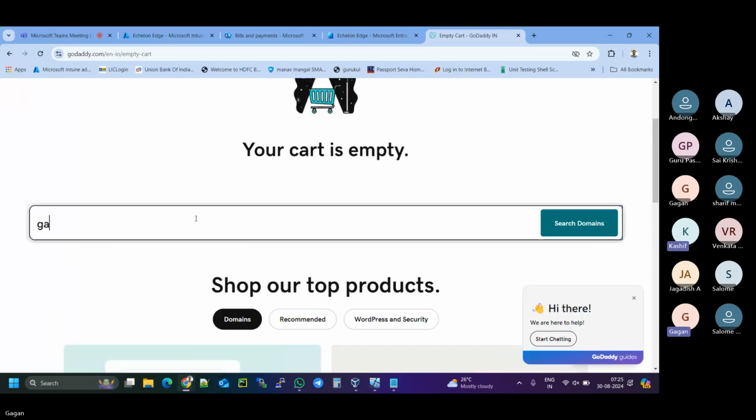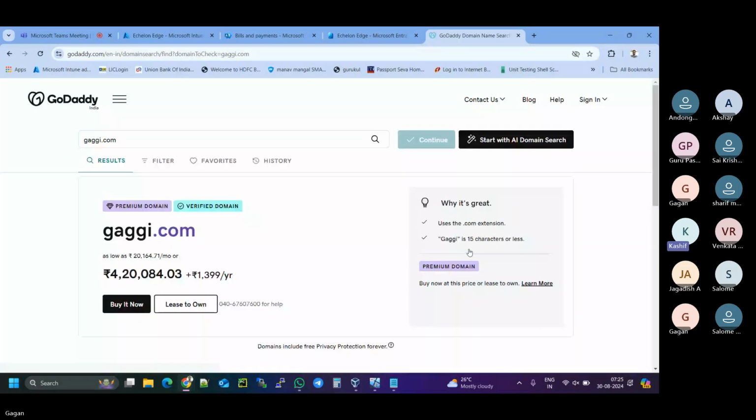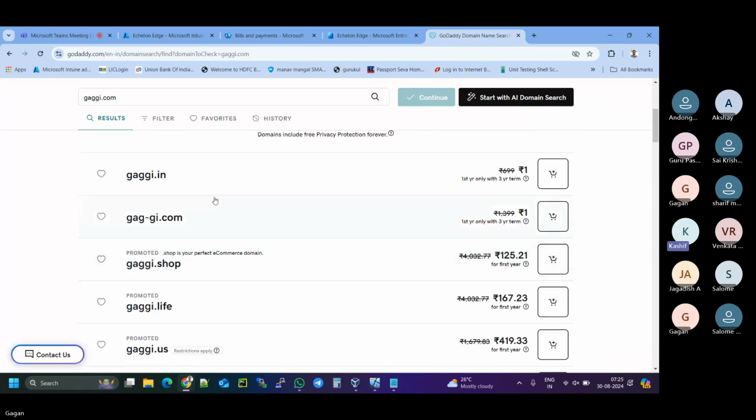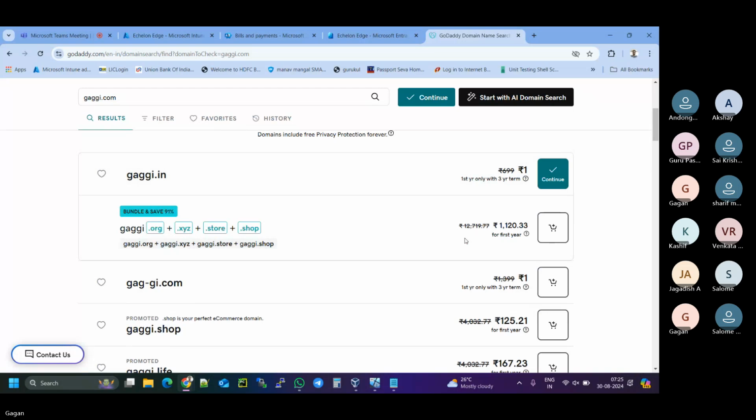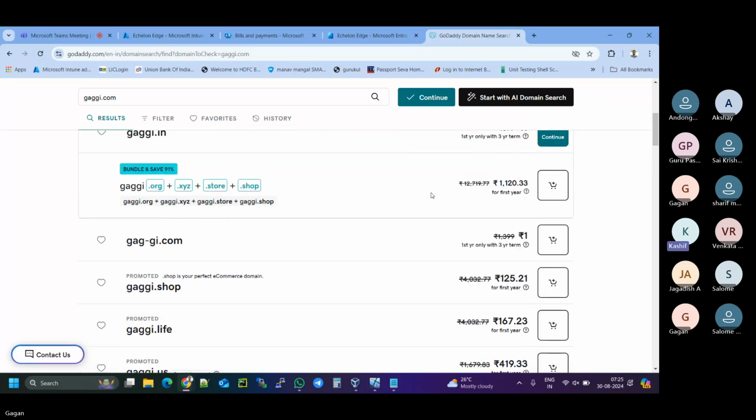This one, Gaggi.com. Search. Let's see. No, go down. Do we have any alternative for that? Okay, this one, Gaggi.in is there. Okay, try that. Let's see. Already it is not. Continue. Okay, add to cart. Continue.